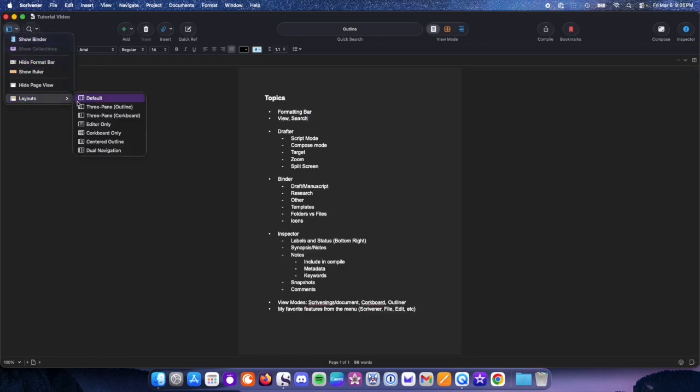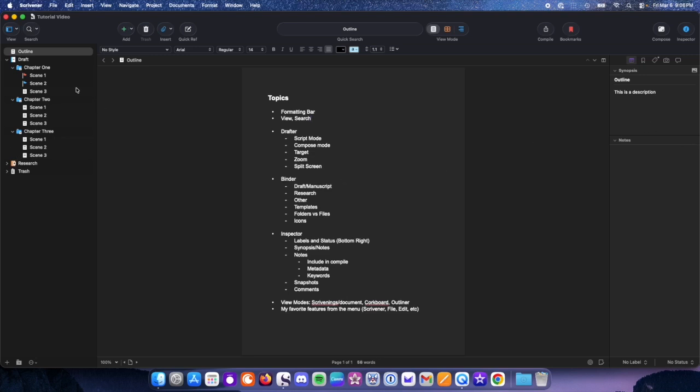And then we have layouts, and this gets a little bit complicated. Currently I have editor only mode. I think so we can pop back to default really easily with the 3-pane thing. Some of these are a little more frightening looking. Some of them are pretty typical. But I would consider that an advanced feature, so I wouldn't explore it if you're just new.